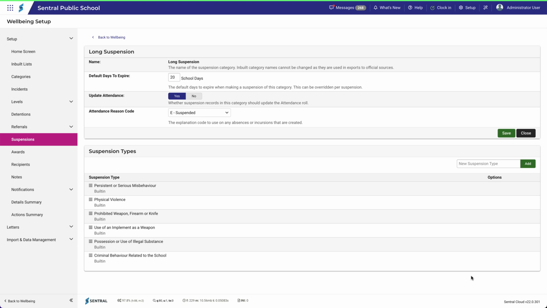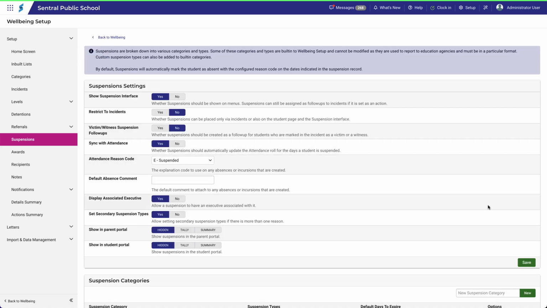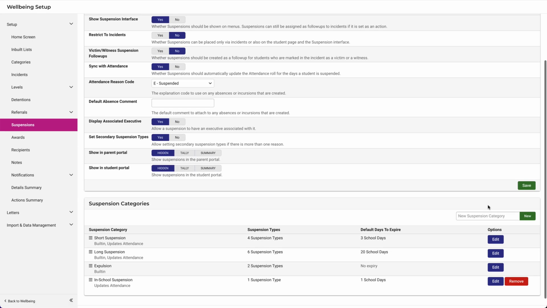You may wish to periodically return to this page to get an overall snapshot of your suspension categories and types. For example, if the list of categories is long and the number of suspension types is growing, you may wish to consider how this reflects your overall philosophy on wellbeing. This may generate some helpful discussion amongst your executive or wellbeing team.